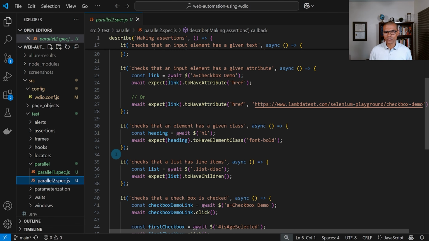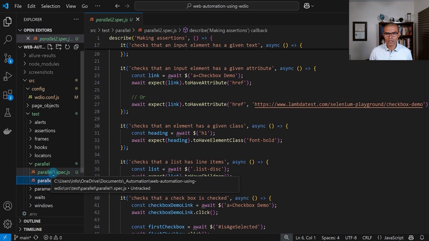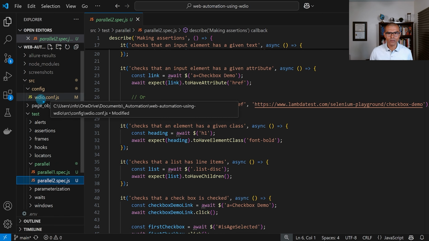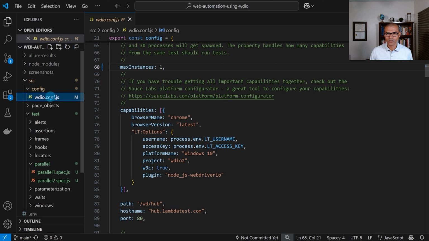Now, what I want to do is to run the tests in parallel. So essentially, I'm going to be running both of these spec files simultaneously. All right, so the way we do this is we're going to go to this WebdriverIO config file. Let's open that up, and we're going to look for max instances. And this is where we're going to set how many spec files we want to run at the same time. Right now it's set to 1, which means only one spec file will run.